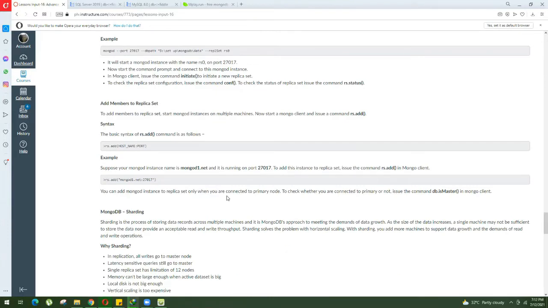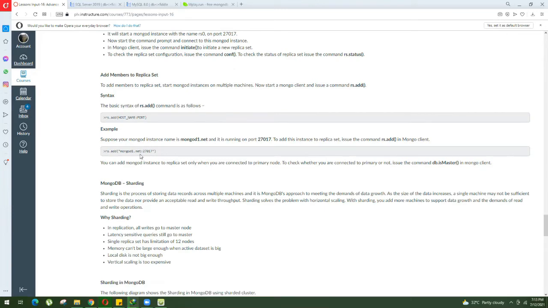Adding members to the replica set. To add members to the replica set, start MongoD instances on multiple machines. Now start the Mongo client and issue the command rs.add. For rs.add, specify the host name and the port. For example, your instance name is mongod1.net running on port 27017. To add this to the replica set, we just use rs.add mongod1.net colon 27017.